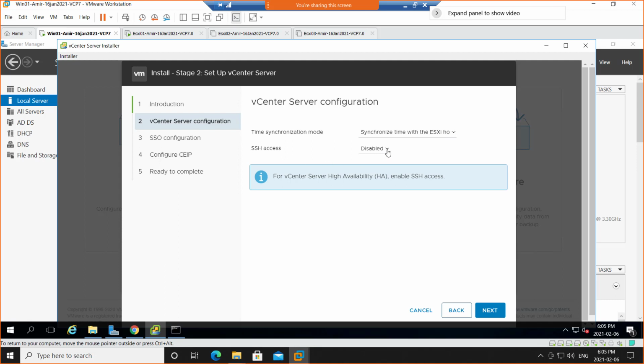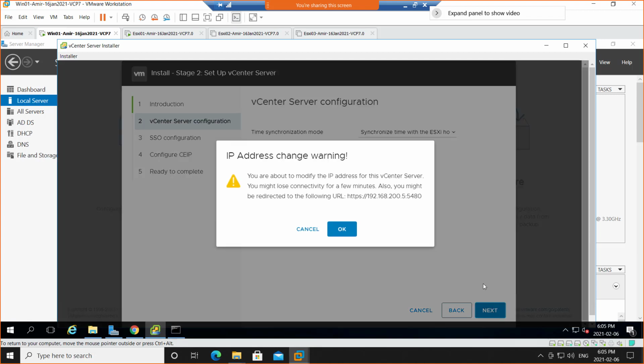And SSH access. So for vCenter Server high availability, enable SSH access. We're going to go for the high availability or HA feature, obviously. So we'll go for enable secure shell access. I'm going to click next now.